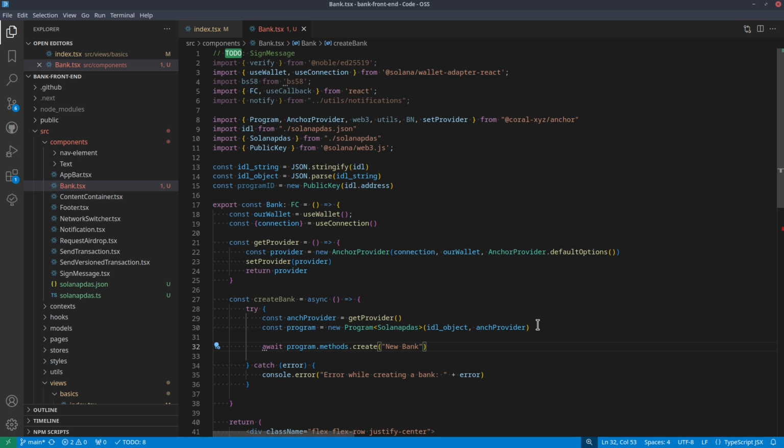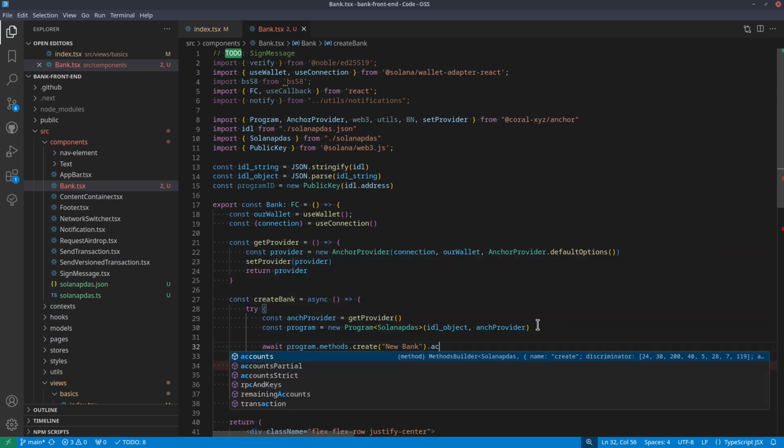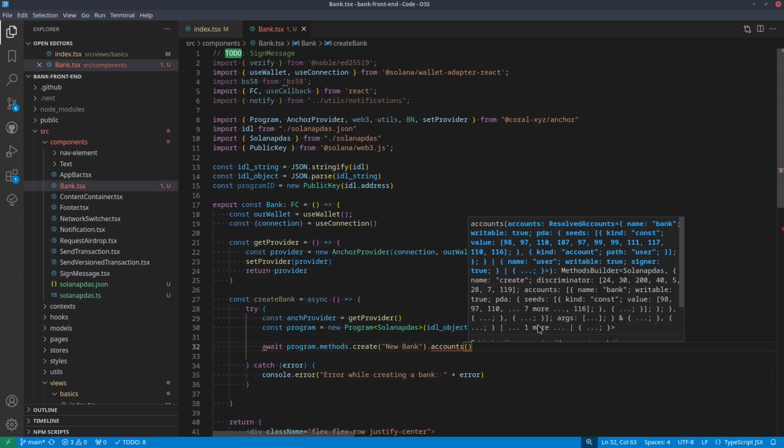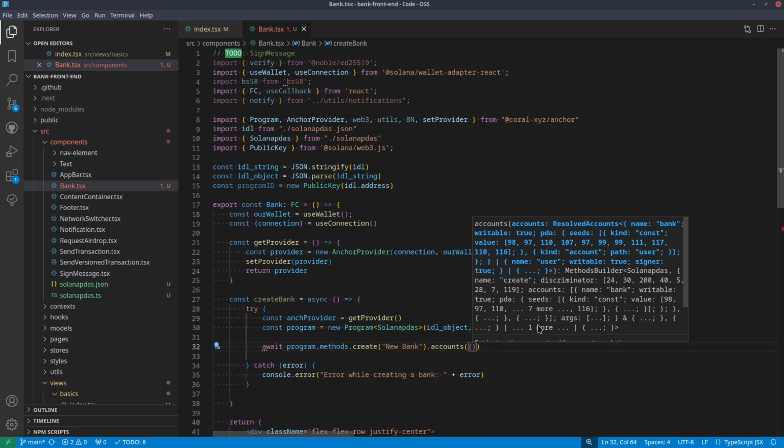And then the next thing is that we need to provide the accounts that should be included in the transaction. So accounts, and here is a new thing with new versions of Anchor. As you can see here in the tooltip, there are some resolved accounts, meaning the program class is actually smart enough to resolve some of the accounts for you.